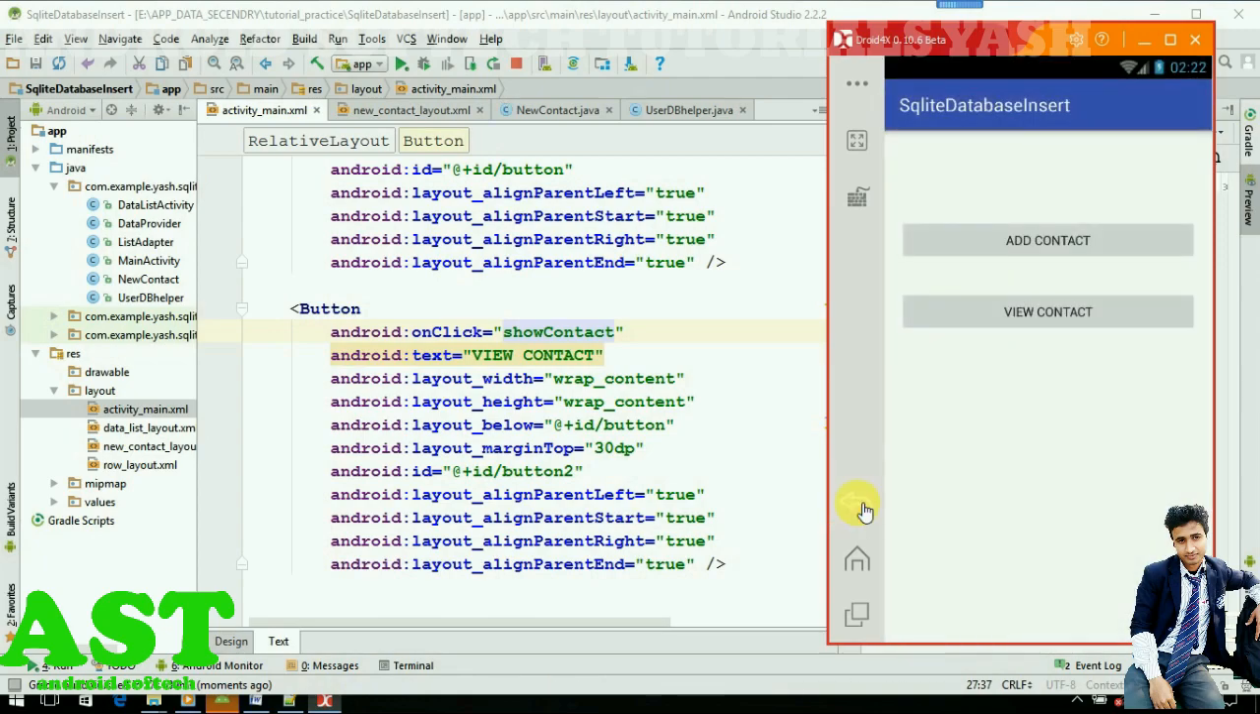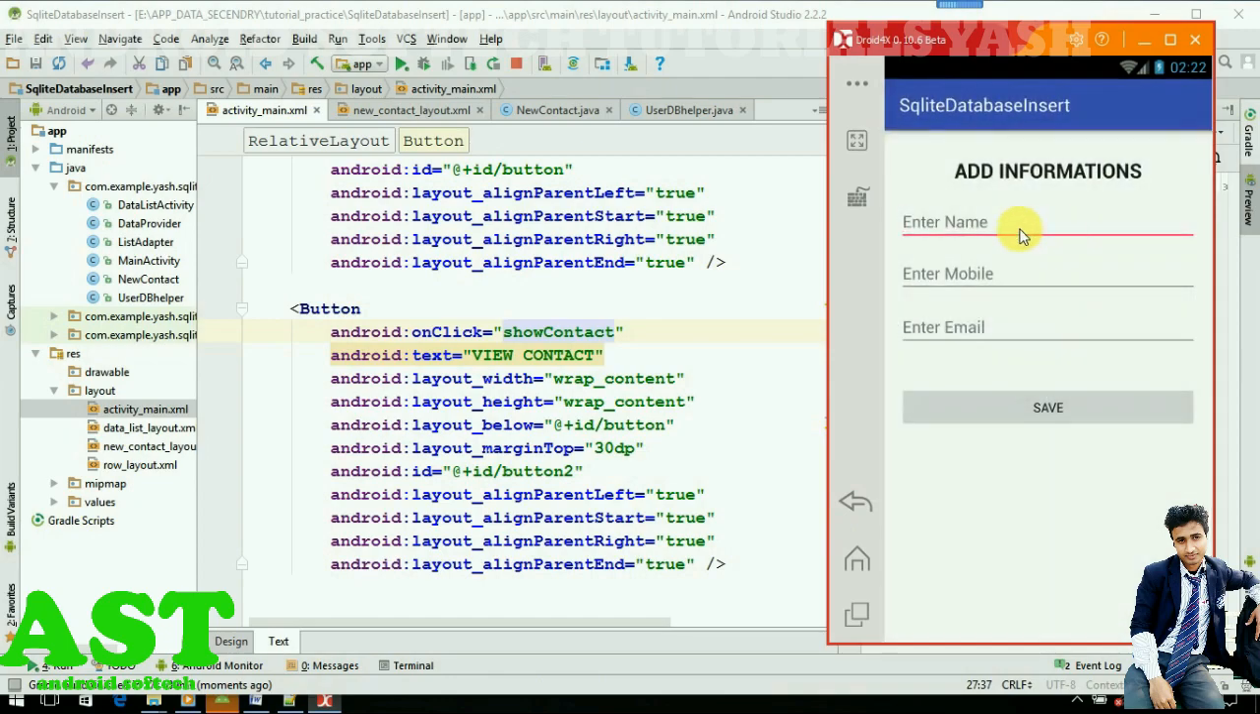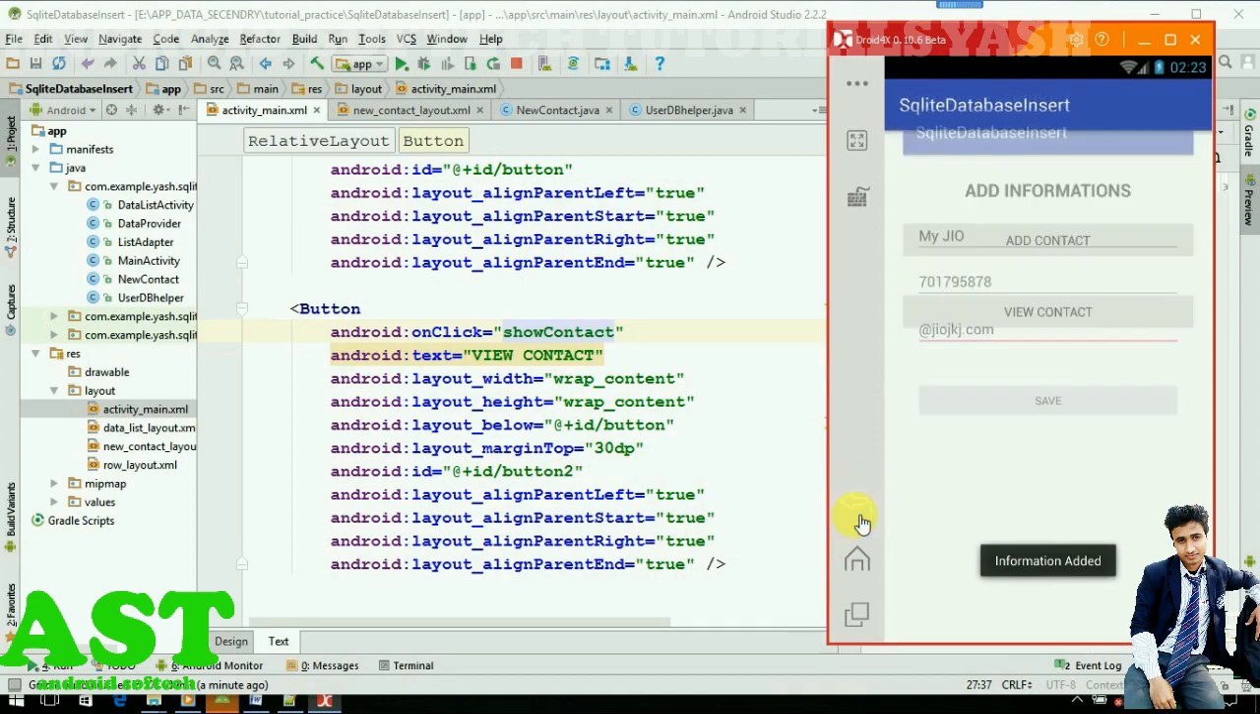So let me add once again some data. I will add my geo, and mobile number will be 1795. I will not give my actual number, and email will be geo.com. Let's save it. Okay, now it is saved, and now we will view this information.